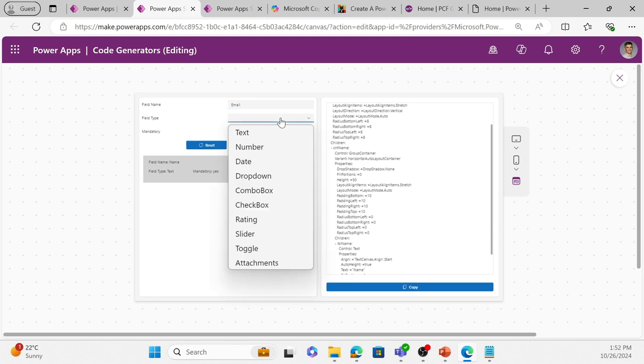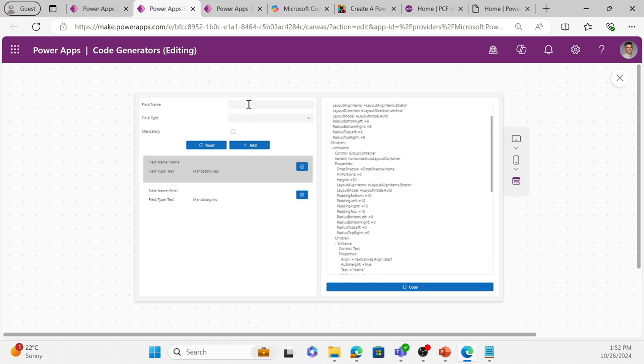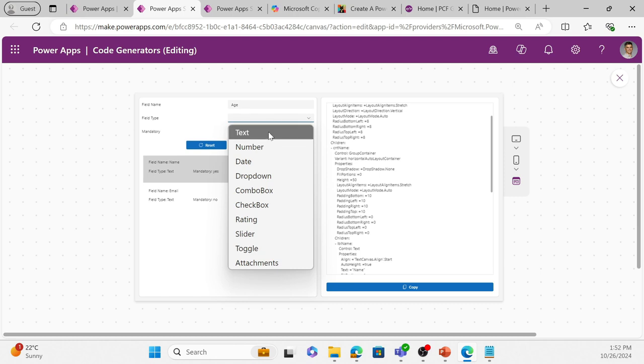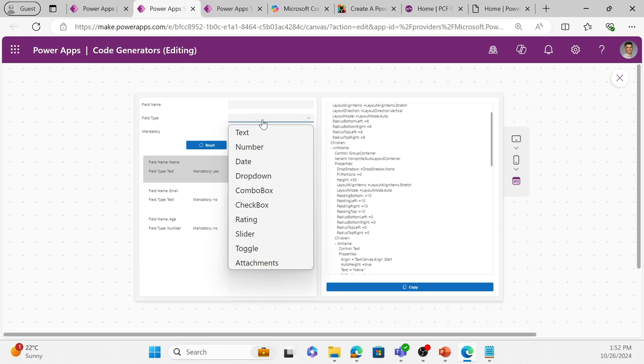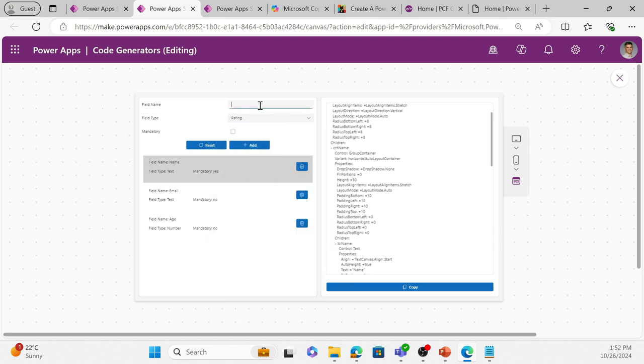Email, and then field type, do I have email? If not, I just make it text. I'm going to show the age, for example, and it's going to be number. Keep adding. I have other stuff here, like maybe the rating, yeah. So experience, value, experience, right? And keep adding. So same idea.